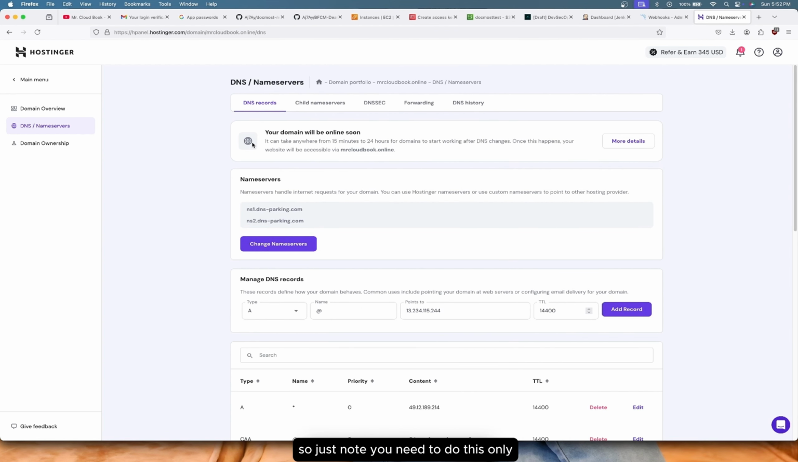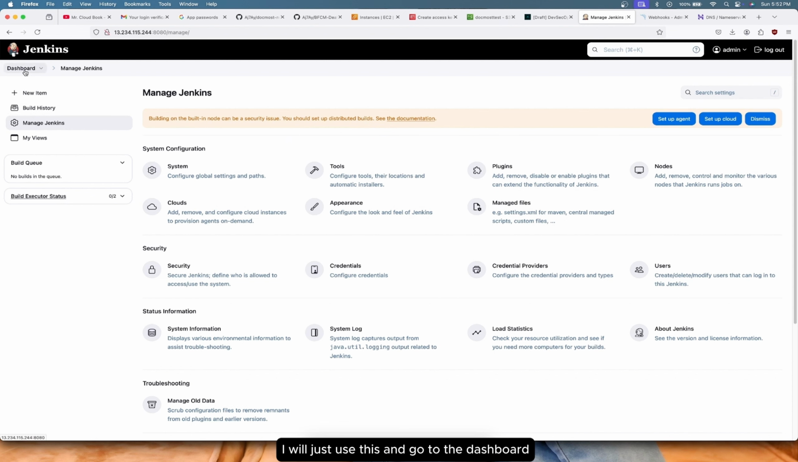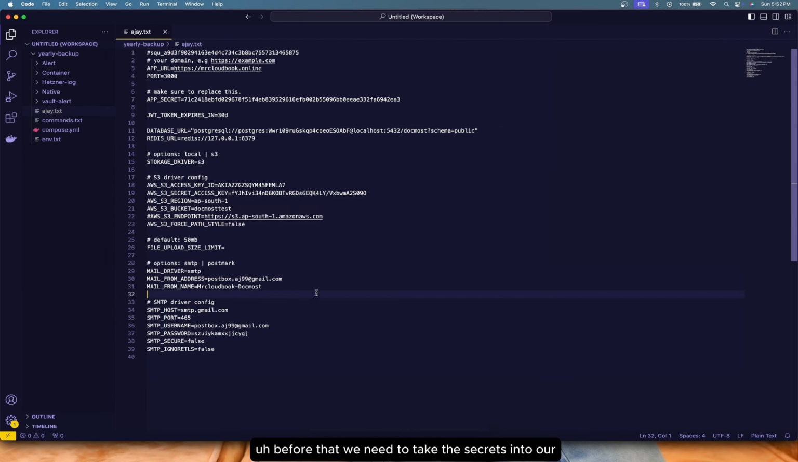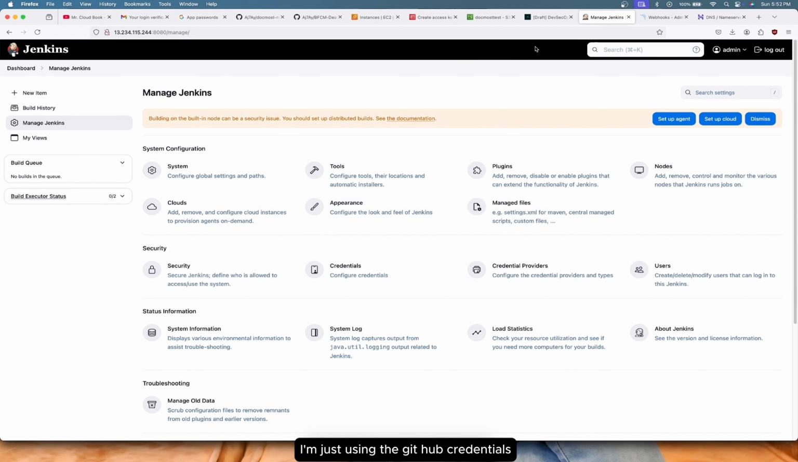You need to do this only, and again you need to come here and go to manage Jenkins. I will just use this and go to the dashboard. Before that, we need to take these secrets into our Jenkins. I am not going to save any on Vault or anything. I am just using the GitHub credentials. I'm going to use the Jenkins credentials in order to pull the secrets from my local to this particular pipeline.